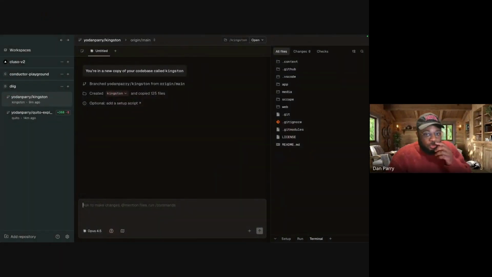Yeah, if you show us a bit of the setup of what we're using and how we'll be going about doing this. Yeah, sure. So I'm going to go to my screen. I am using a tool called Conductor.